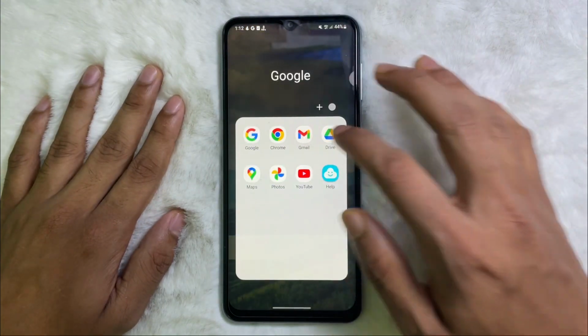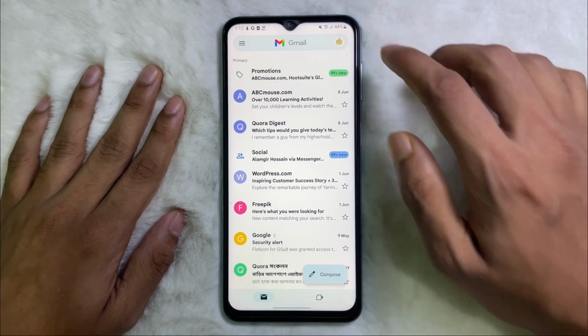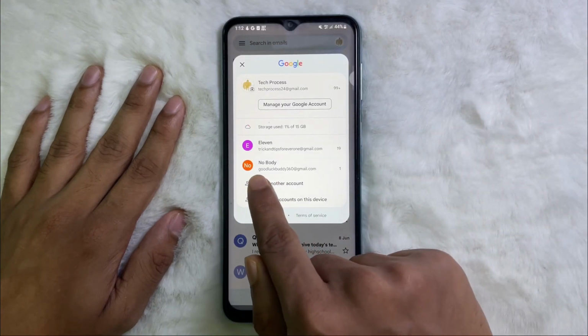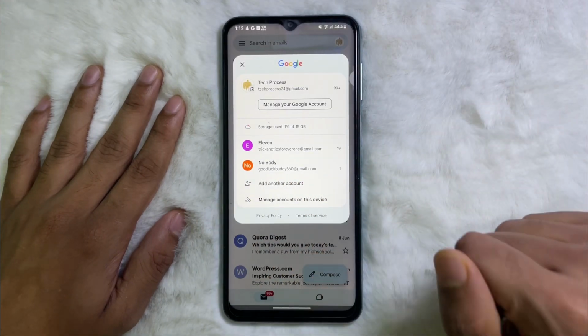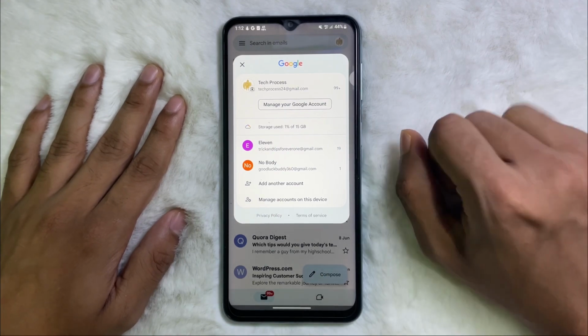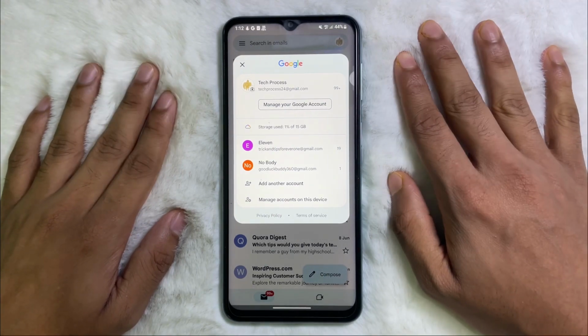Open your Gmail account and tap on this profile icon at the upper right side, and here you can see that my new Gmail account has been created. So following this simple process you can also create your new Gmail account.